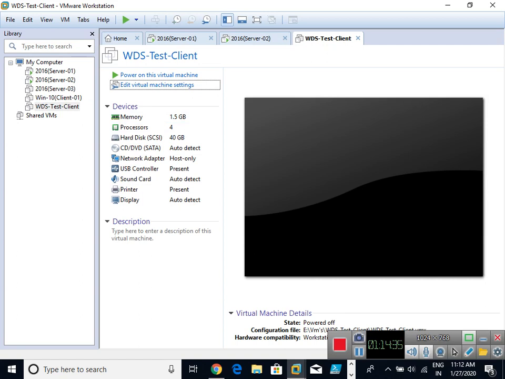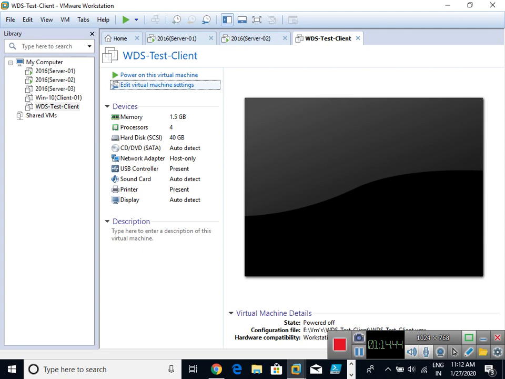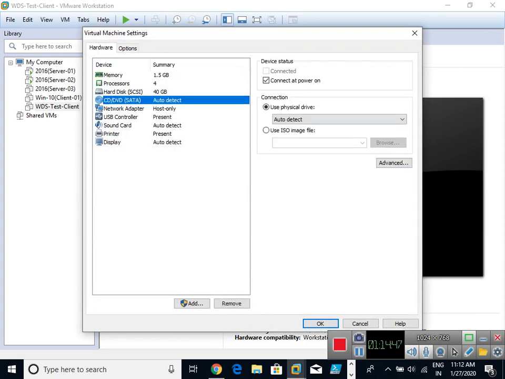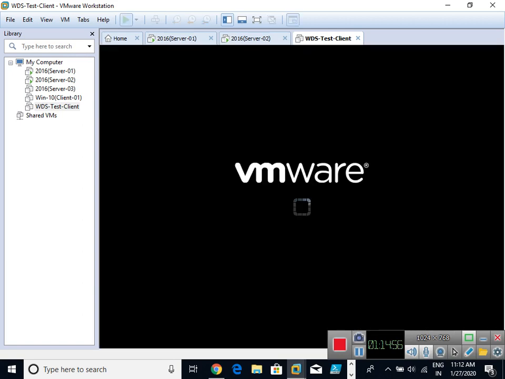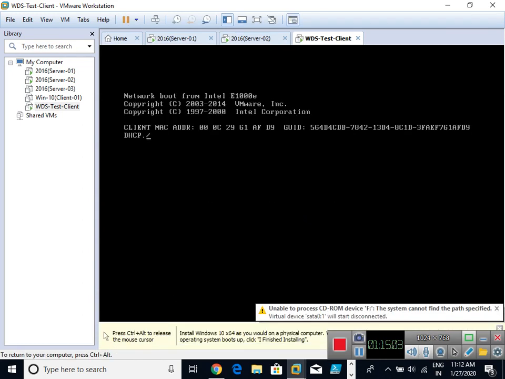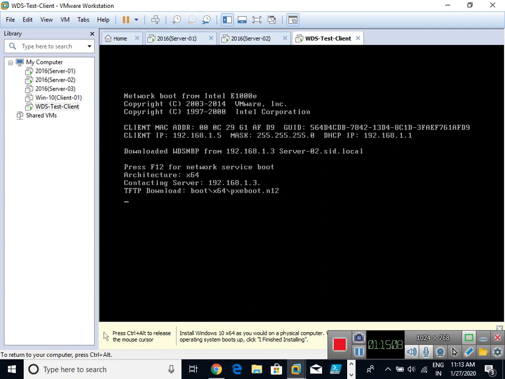Now you can see my machine is created. I'm not mentioning anything there. Now I just click on VM settings and you can see that in DVD I'm not mentioning anything. I don't have any DVD. I just power on this machine and I need to press F12 at the start of this machine for boot. See, it's searching with DHCP and I press F12 for network boot.